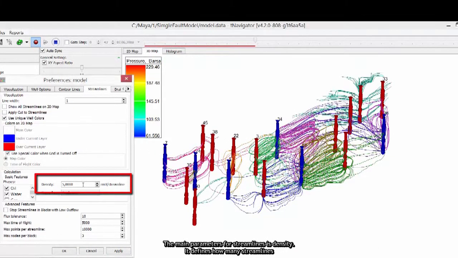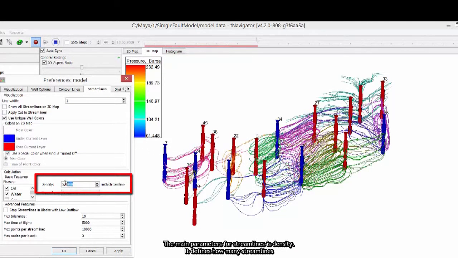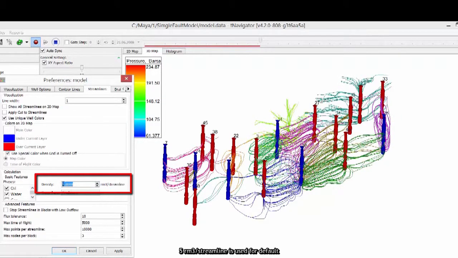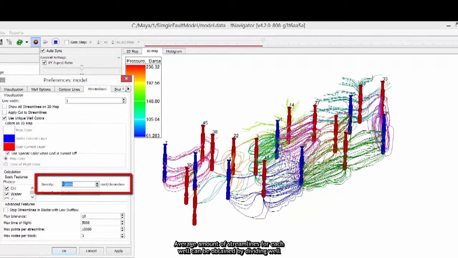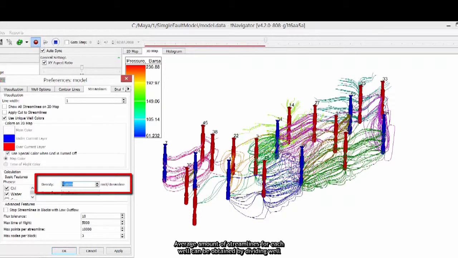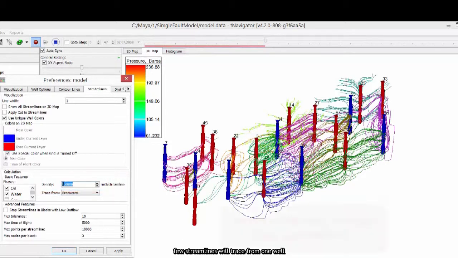The main parameter for streamlines is density. It defines how many streamlines will trace from one well. 5 m3 for one streamline is used by default. The average amount of streamlines for each well can be obtained by dividing well rate by this density. So if this density is a large number, few streamlines will trace from one well.